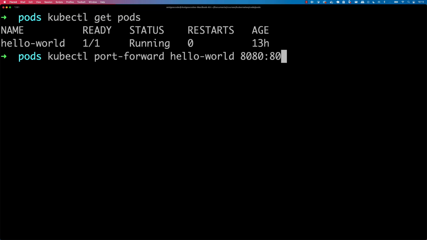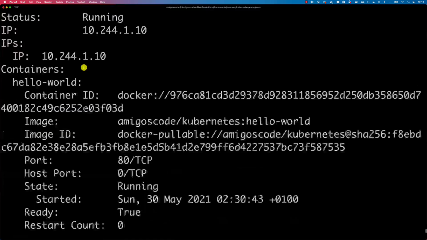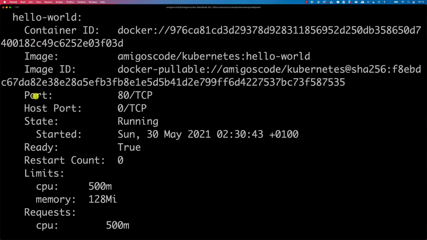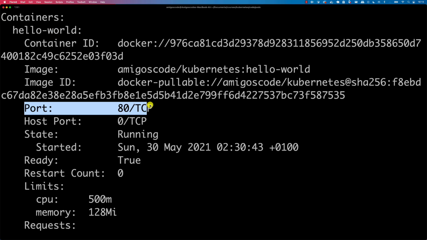So if I press Control C, and then say kubectl describe pod hello-world, and in here if I scroll up, I just want you to have a look. So the port in here, and we only have one container, right? This is the port that it's listening on. So this is what we're saying.